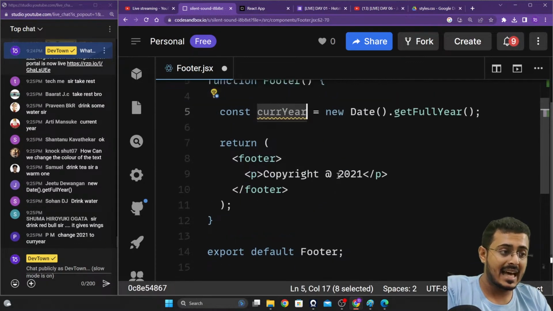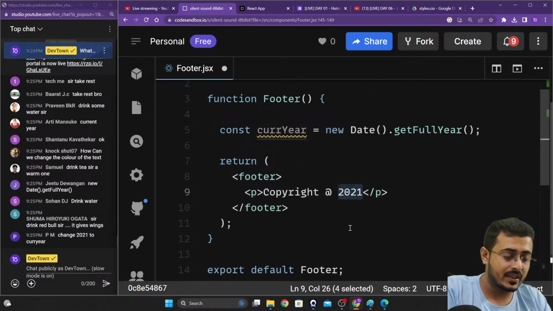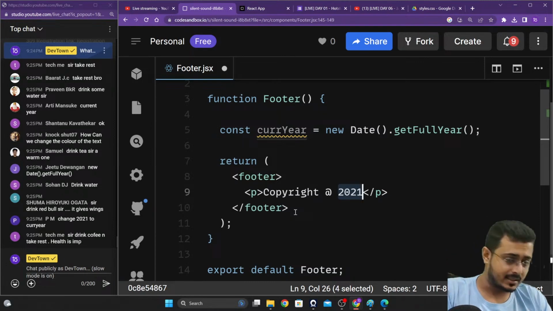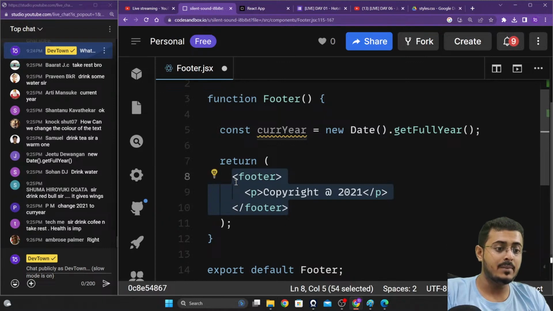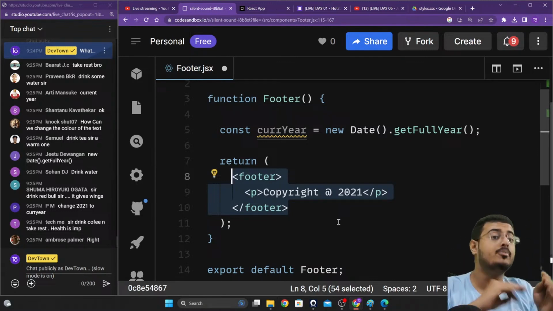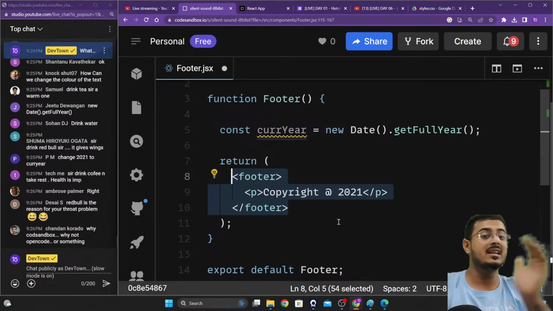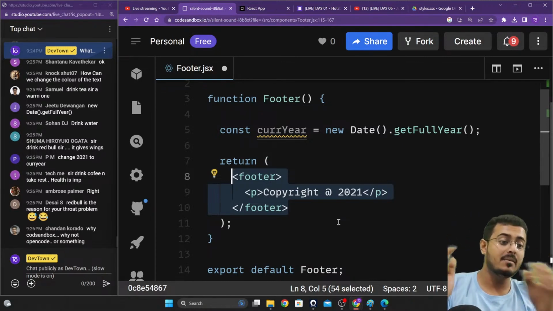Now, once we have done that, instead of having 2021 right over here, please try to remember, although this is JSX code, this is being treated as a type of HTML code itself. This is not purely JavaScript. This is not purely HTML. This is somewhere in the middle.